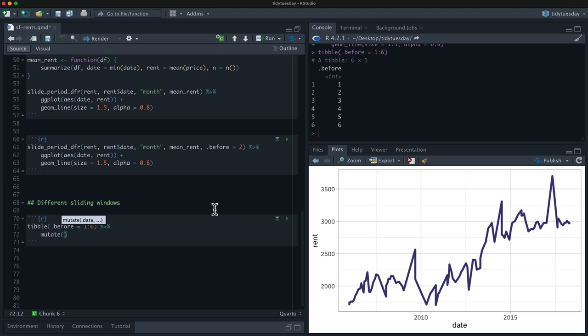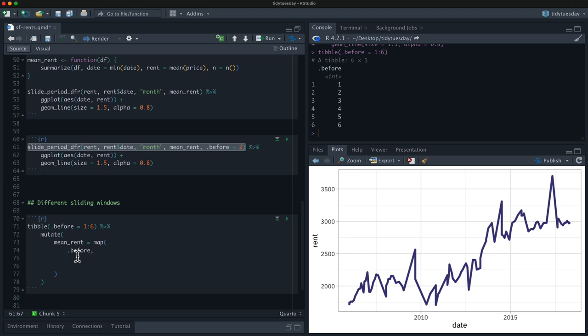So let's see. Let's call this mean rent, since we're finding the mean rent here, and so I'm going to map. So what am I mapping over? I'm going to map over this column, before. And what am I going to map with? I'm going to map with this, like so. I need to make that an anonymous function, and I am going to put my value there. So first I'm going to map with before equals 1, then 2, then 3, and all the way up to 6. So let's run this.